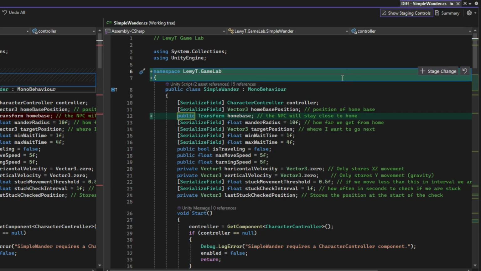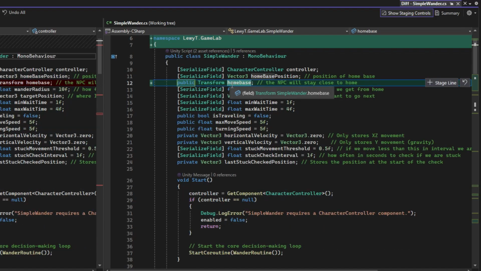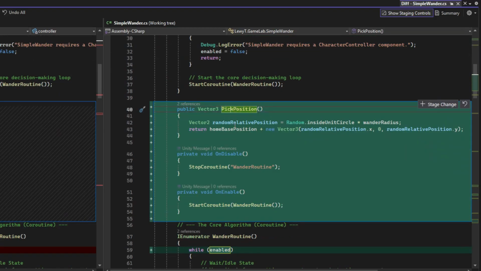This is another script we've already had. It's got a few changes to make it compatible with our new paradigm. So we have our namespace, LewyT.GameLab. One change here is the home base variable is now a public variable instead of a serialized field. Public allows it to be accessed from another script outside of the script. We have a new method called pickAPosition.